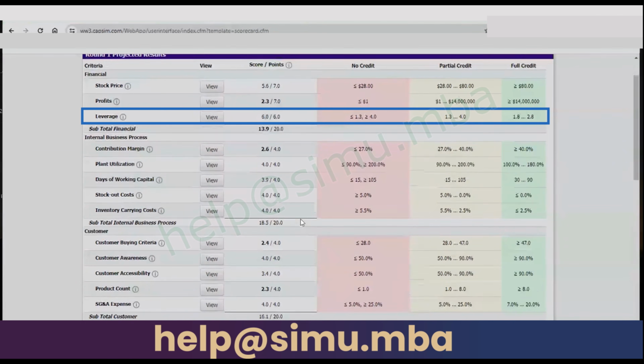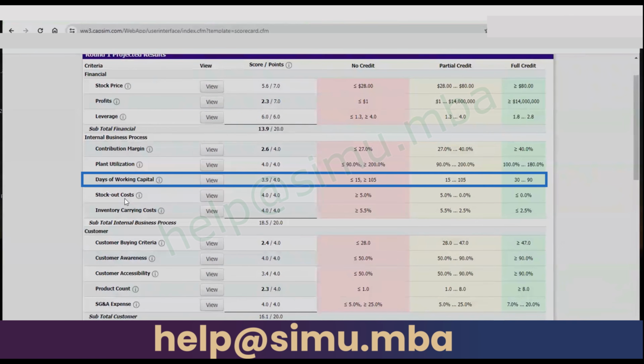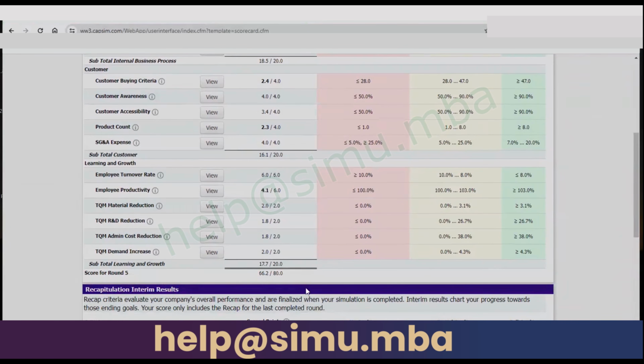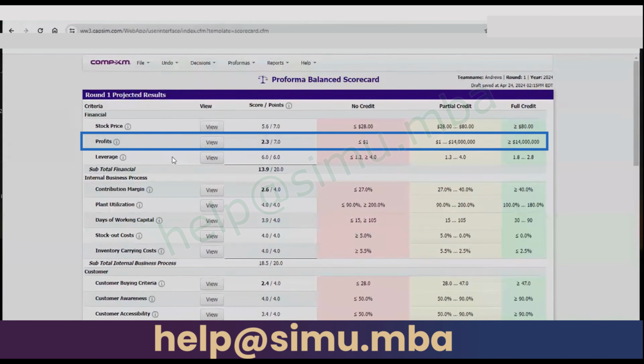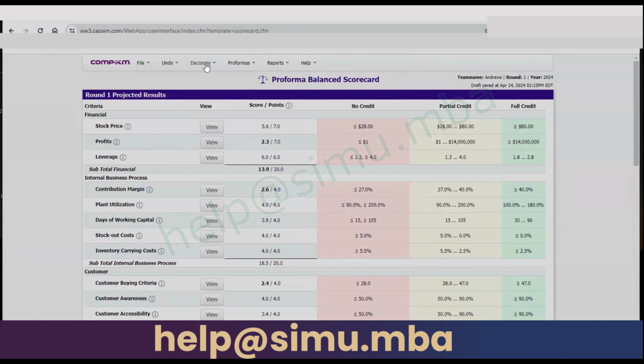Now, we have a leverage score of 6.0 out of 6.0, and our days of working capital has risen to 3.9 out of 4. This is fantastic. We're projecting a total of around 66.2 points, which is a solid indication that we're heading in the right direction. But we're not done yet. We can still push for higher points. Right now, we're only earning 2.3 out of 7 in profit, so let's tweak that.